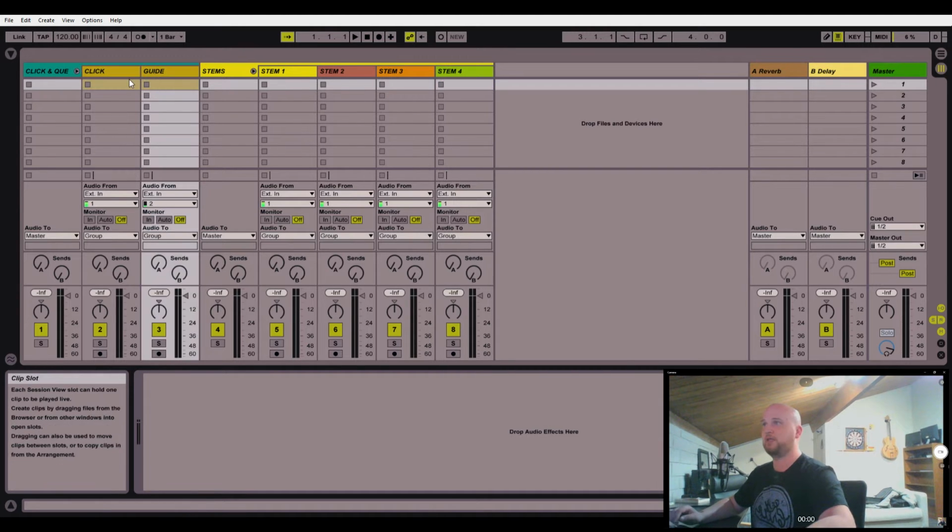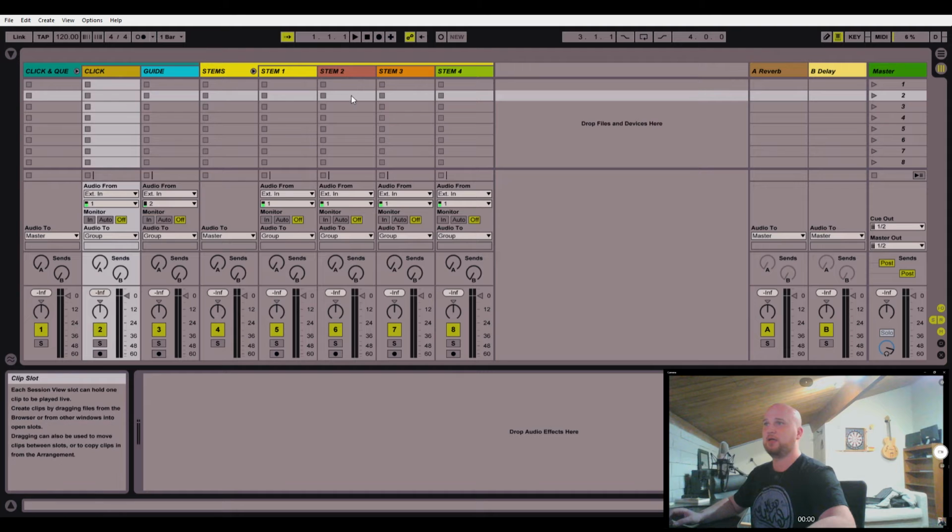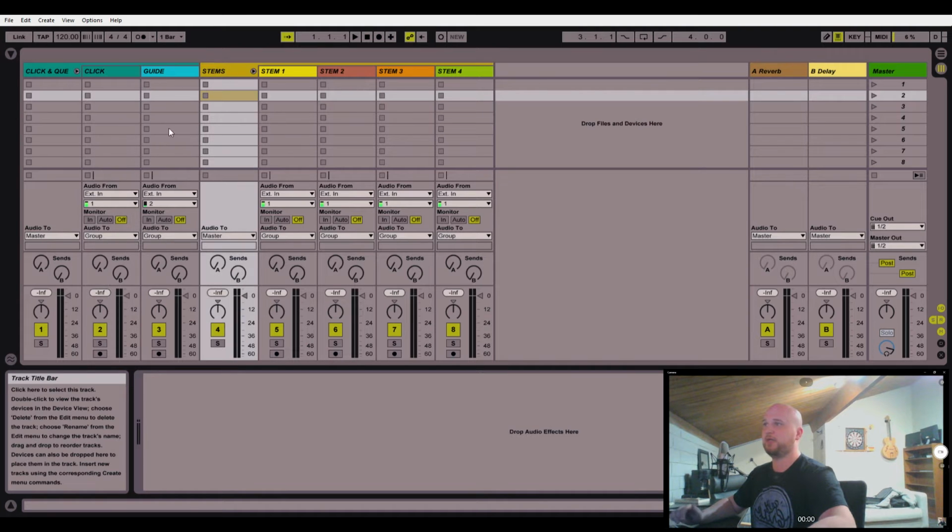Now you can go in and you can color these. You can make them all uniform. You can do a lot of little cool tricks and things like that.